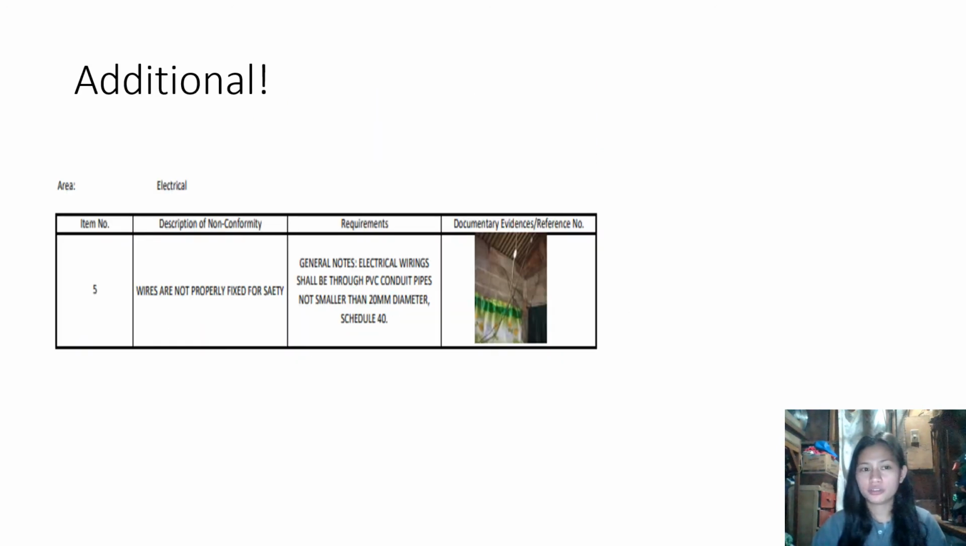And an additional for wiring, yung sabi ko kanina, the general notes is that electrical wiring shall be through PVC conduit pipes not smaller than 20 mm diameter, schedule 40. So, ayun na nga. We have to fix properly our wirings for our safety.